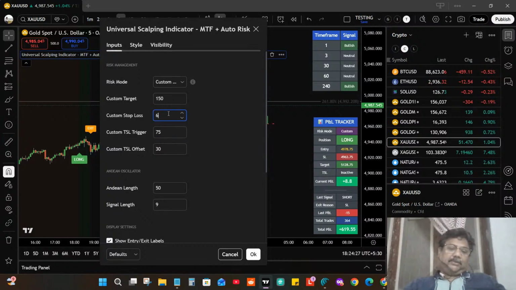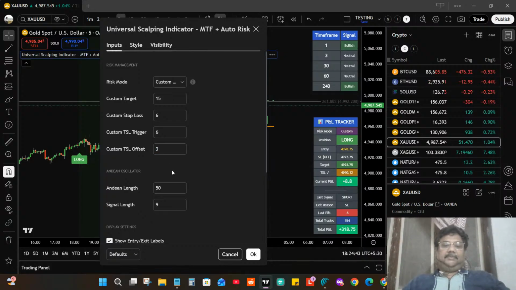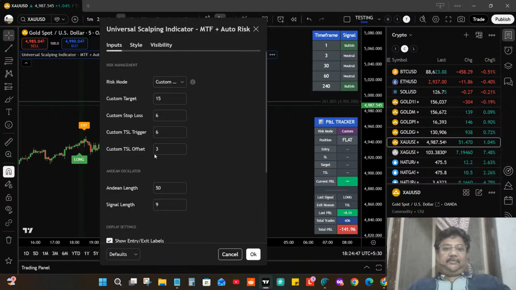You can keep a stop loss at 6, give a target as 15. You will say that okay, after 6 points is reached, start my stop loss and see the results. The 0 is not being accepted. Let's say 3. It might work, it may not work, God knows.